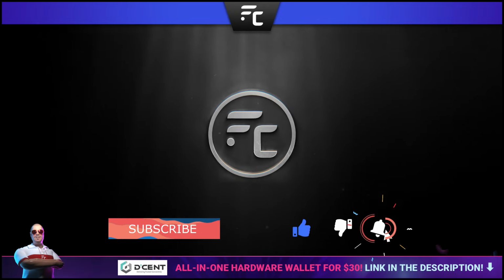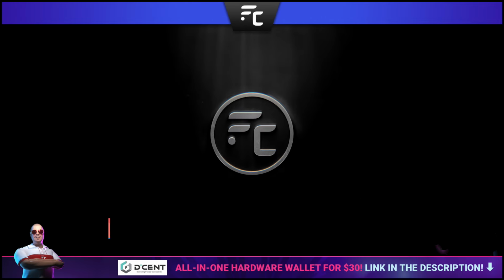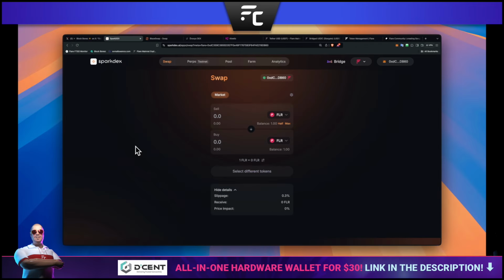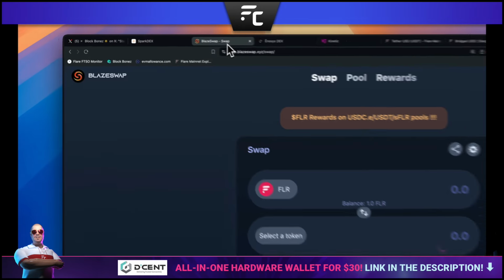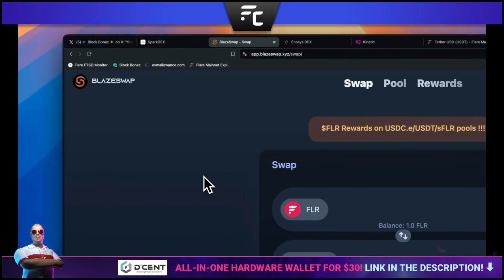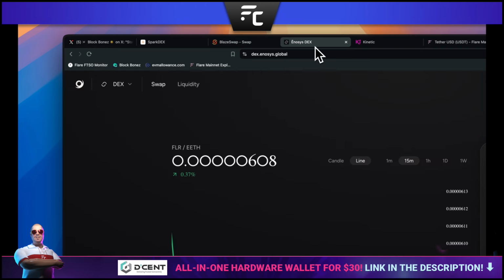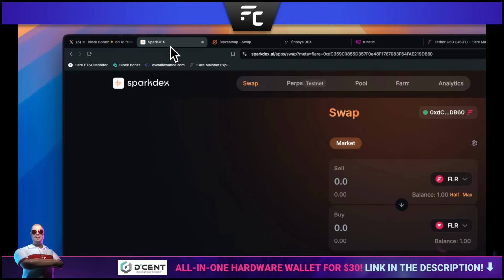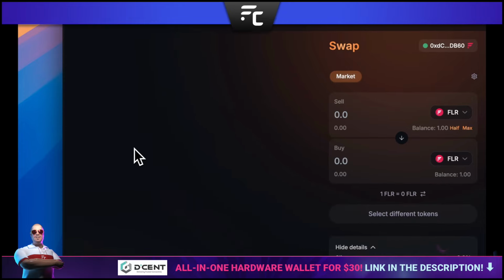We're going to be looking at a number of different decentralized exchanges and how you can use them. It's very simple. A decentralized exchange, or DEX, is used for swapping various assets in a decentralized manner. What we're going to be doing is covering SparkDEX here. We're also going to be looking at BlazeSwap, and finally, we're going to have a quick peek at Enosys as well. So starting with SparkDEX, it's all very similar in their nature.